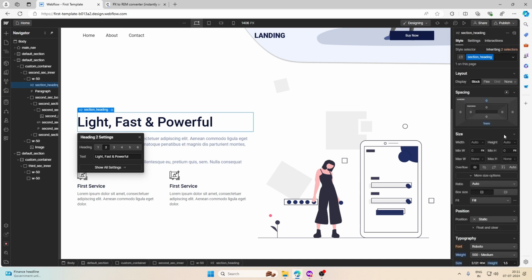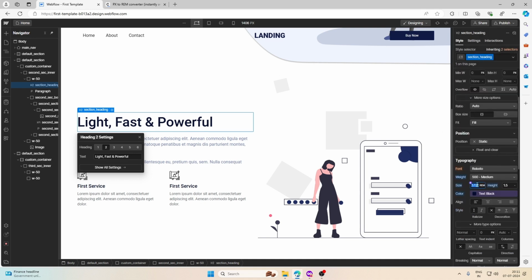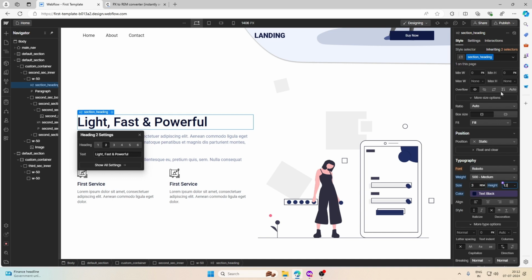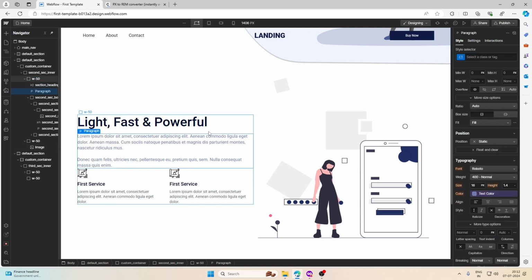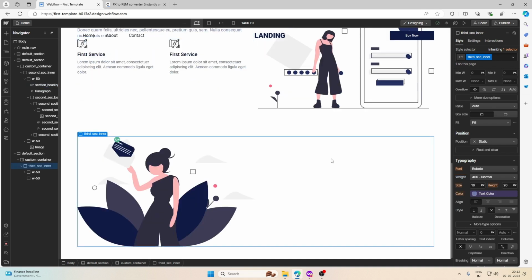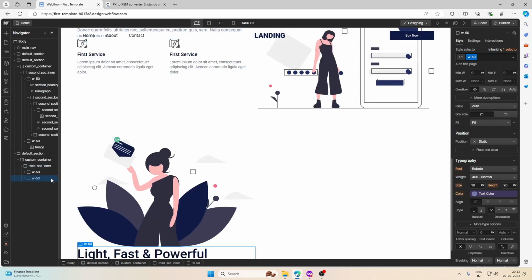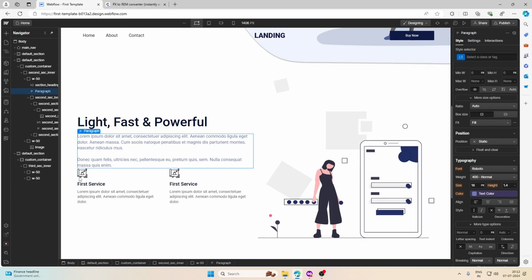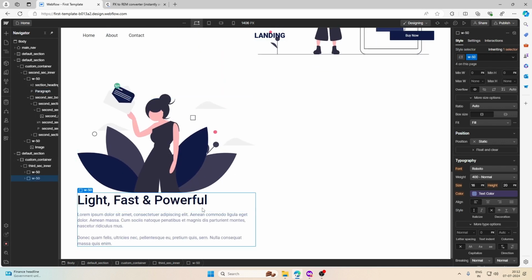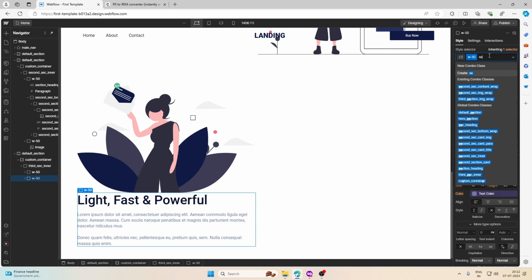So this way, you will not lose the styling for the class which you have to work on. So duplicate class, duplicate style is a very powerful tool from Webflow. So let me paste it. Let me copy this paragraph too and then paste it. And on the parent now I'm going to just give a display flex. So first let me give a class to this container.